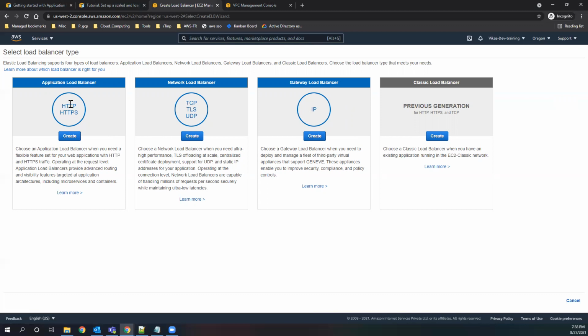Mostly they might ask the difference between application and network. Application load balancer is for HTTP, HTTPS traffic, that is for web applications, and works on layer 7. Network load balancer is for TCP, TLS, UDP traffic, works on layer 4. It is very fast and it can handle millions of requests per second to maintain ultra low latency, but it is not intelligent enough. Most of the time you have web traffic using HTTP or HTTPS, right? So that is why application load balancers are more popular.